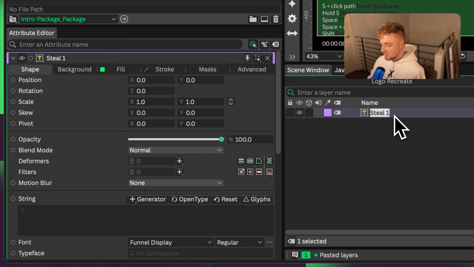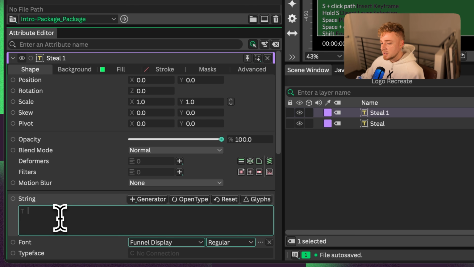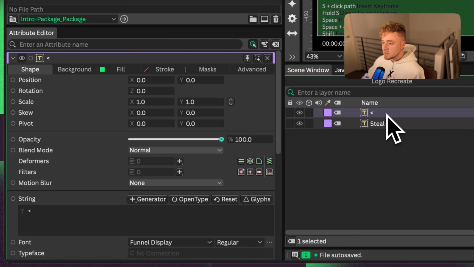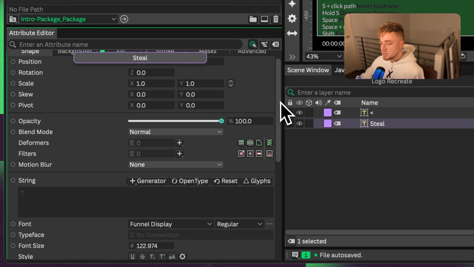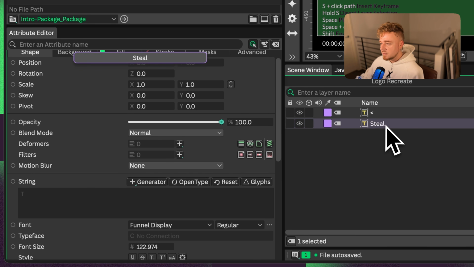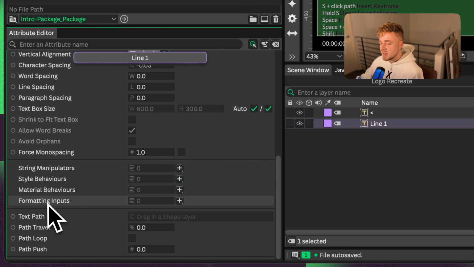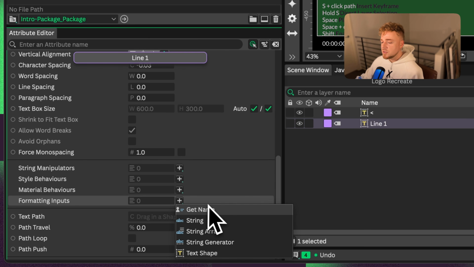So for this example, I'm actually going to remove the text, like I said, from the string. I'll duplicate this text shape. In this one, I'm going to put my bracket. I'll rename that here as well. And in my original text shape, this is going to be my main layer. I'm just going to call this line 1. If I come down the bottom here, I've got formatting inputs. This allows me to put in more strings, string arrays, string generators, or a text shape.